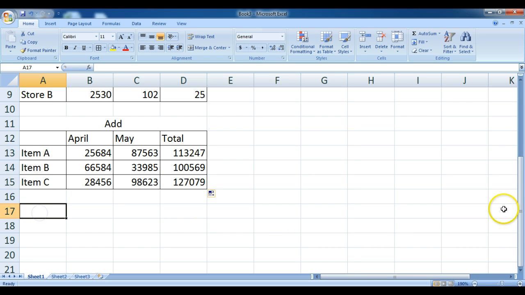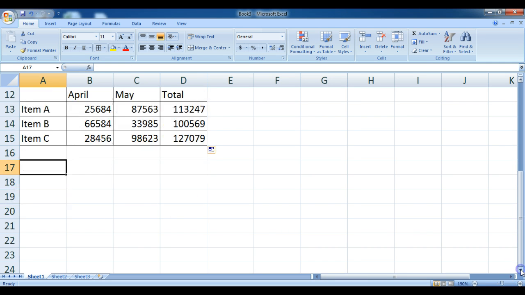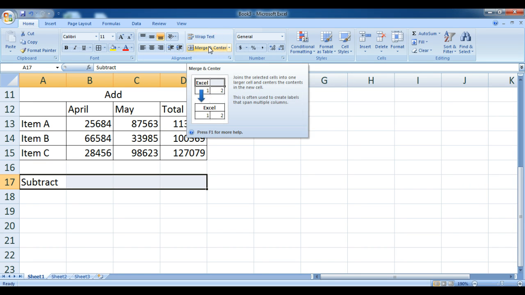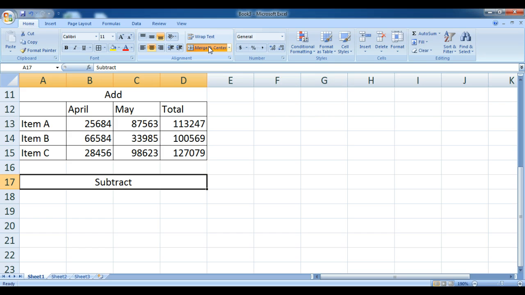Okay, now we are going to click in cell A17. We are going to key in the word subtract. Again, we're going to click off. Move your mouse to the middle of A17. Click, hold your click down, highlight from A17 over to D17. Go to the ribbon, find Merge and Center, click on Merge and Center.